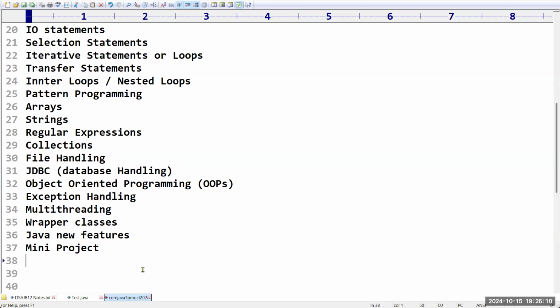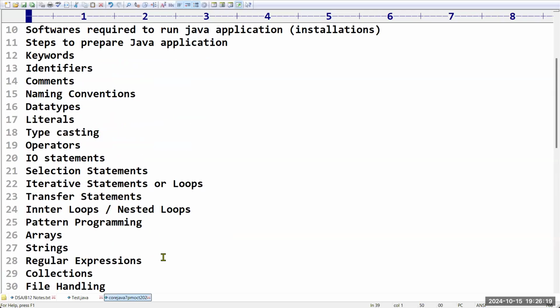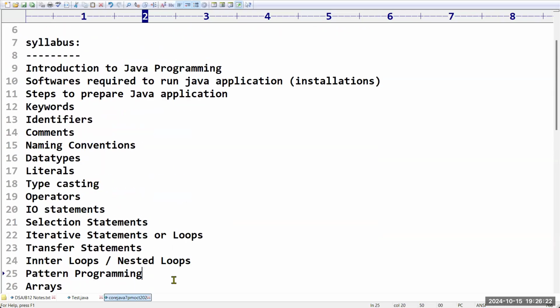I will give all possible combinations, around 10 test cases I will explain. You need to try them one by one and check whether each test case is working or not. Yes, this is nothing but the syllabus we have.